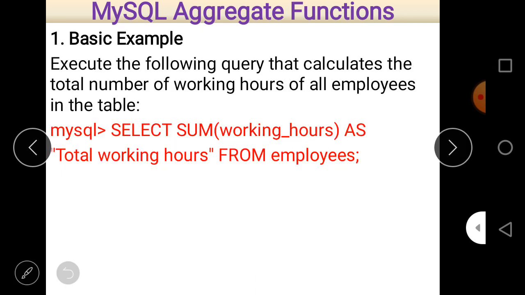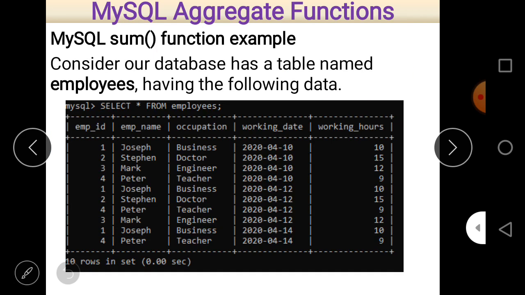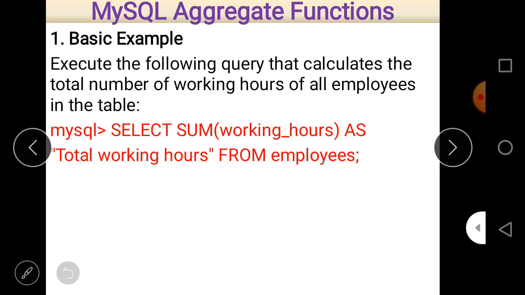First basic example, the simplest use of the sum function. Execute the following query that calculates the total number of working hours. Now the question asks in such a way in our examination that there is already a table given to you, and you have to calculate the total number of working hours of the employees of the table. And for this you have to write a query in MySQL.